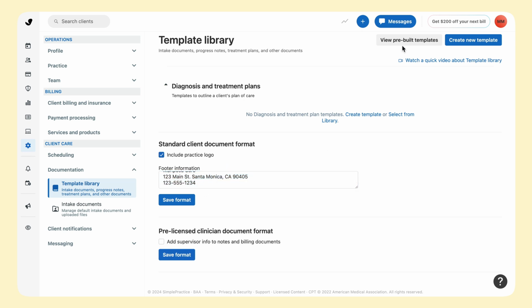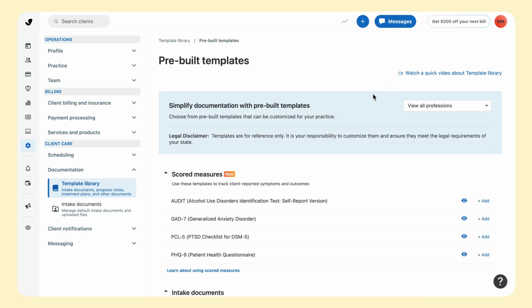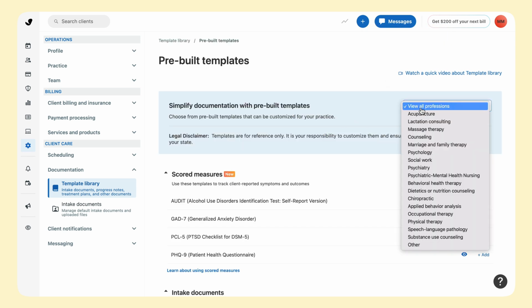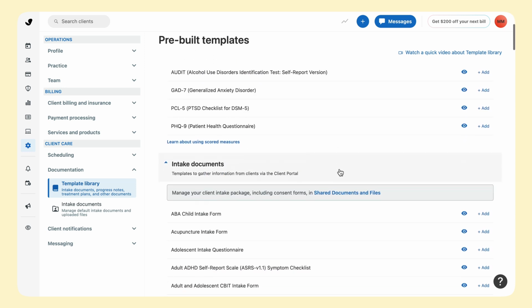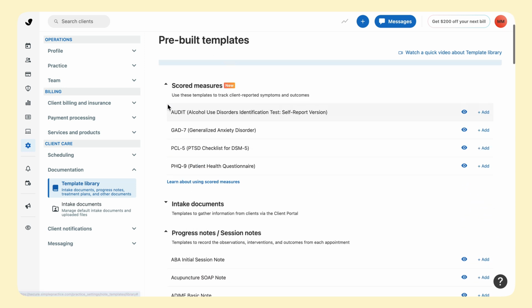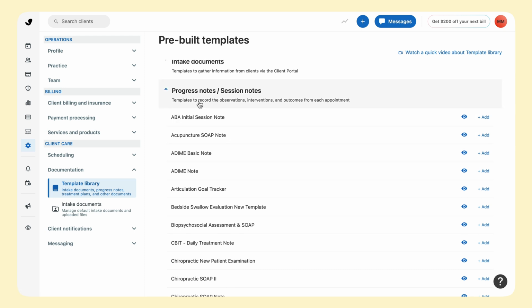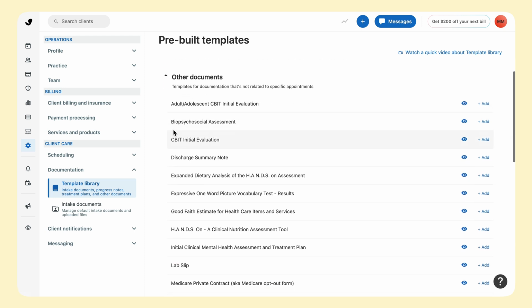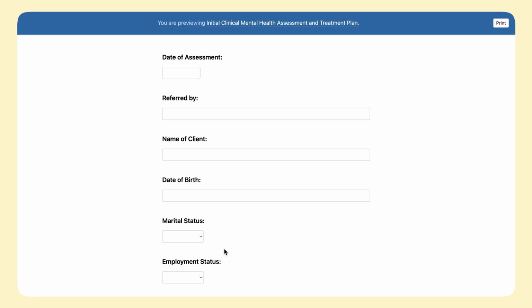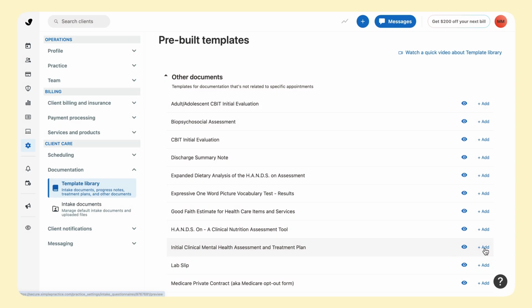To view the full library of templates, click View Pre-Built Templates. Here you can access a wide range of templates, both client questionnaires like intake forms and scored measures, to templates for your documentation, for example, progress notes, assessments, and treatment plans. Click Preview to quickly get an idea of what is included in the template, and click Add to add it to your account and start using it.